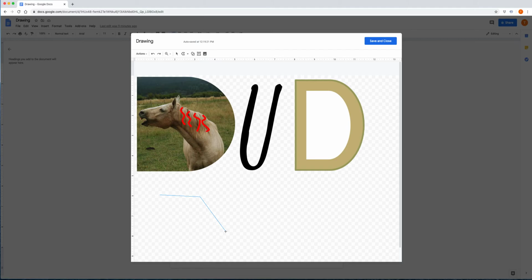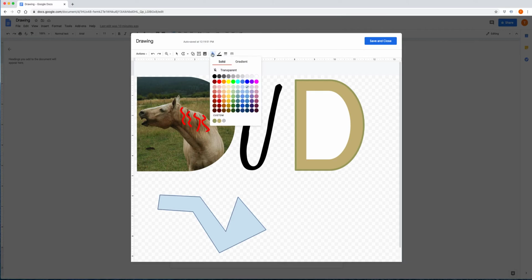So if you just take your little cross thing, everywhere you click is where the line stops. And then when you get back to the beginning and click it, it creates a shape. And just like with this shape, you can do the same thing. You can choose a different color that you want it to be.